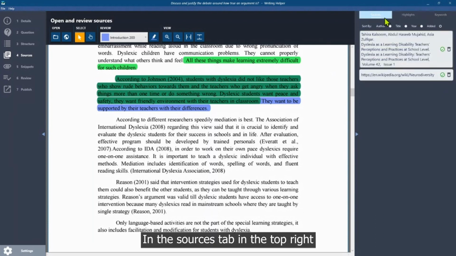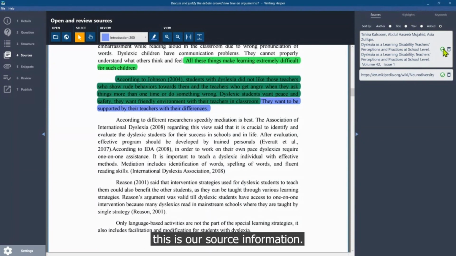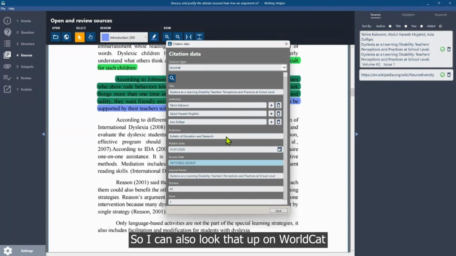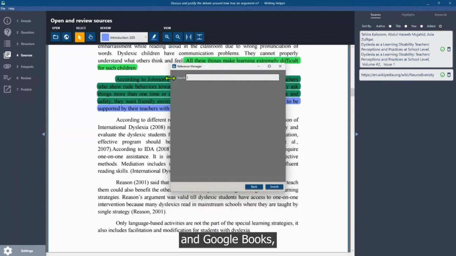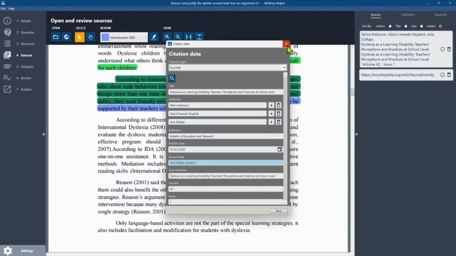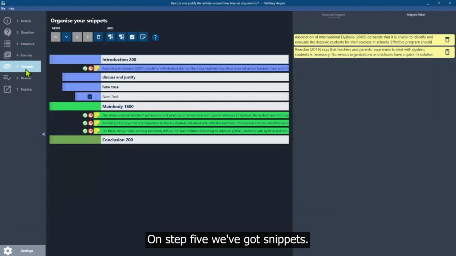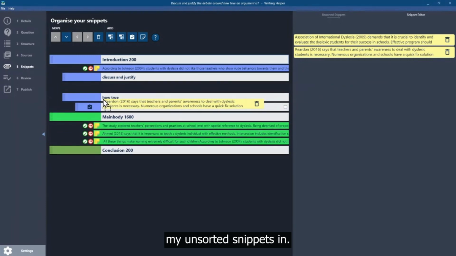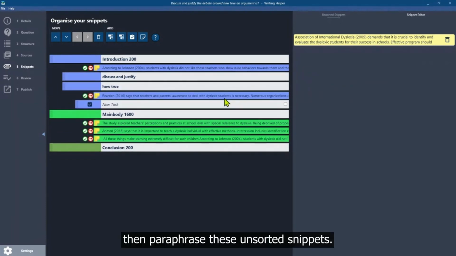In the sources tab in the top right hand corner, notice that we've got these green ticks. This is our source information. So I can also look that up on WorldCat and Google Books, which will search here and find the right information for me. On step five, we've got snippets. So I've been moving them from my sources into my snippets, where I can then drag my unsorted snippets in. I can then paraphrase these unsorted snippets.